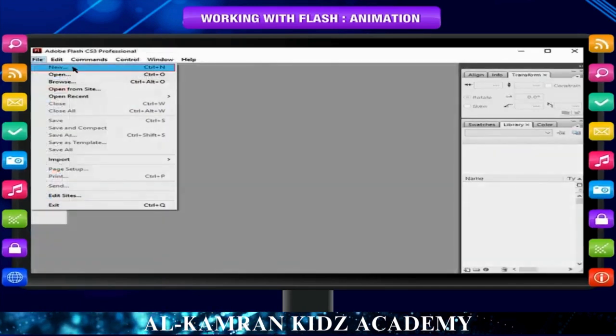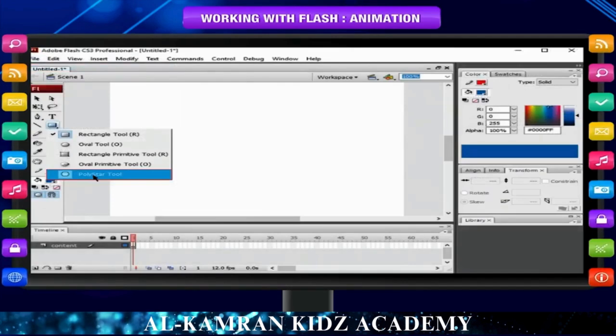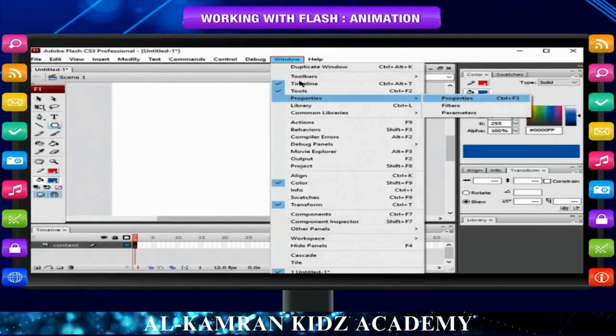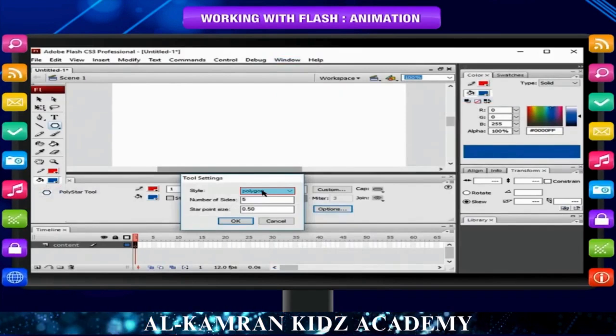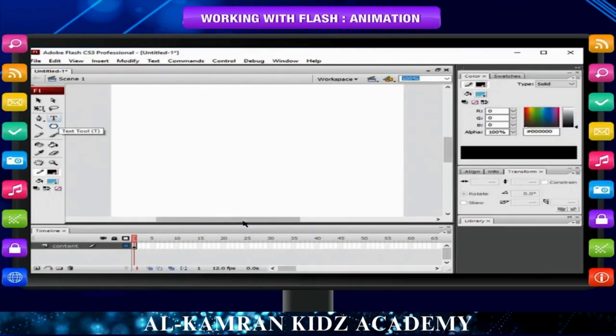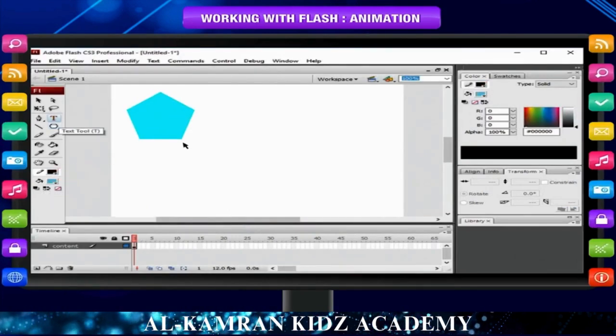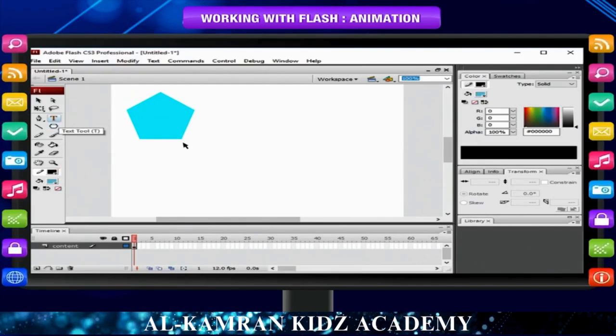Open a new Flash document. Click on Polystar tool. Go to Property Inspector panel. Click on Options. Select Polygon in the style and type 5 in number of sides box and click OK. In the Property Inspector panel, choose a fill color and stroke color. Drag to draw polygon on the stage at top left corner.